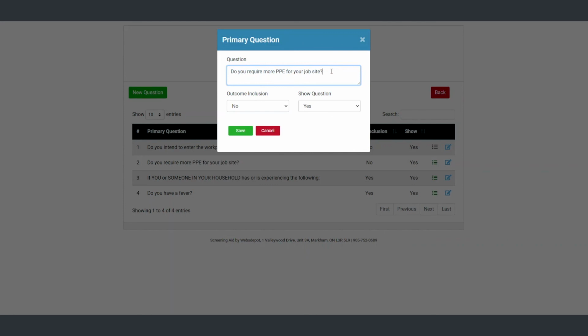as a survey-like question to find out. Maybe once a month they put this question into their questionnaire and ask, do you require more PPE supplies at your job site, at your workplace, in your work area, whatever it is. So again, because it's a survey-only question, and to make it a survey-only question, you say it has no bearing on the outcome of the assessment, so you choose no for the outcome.